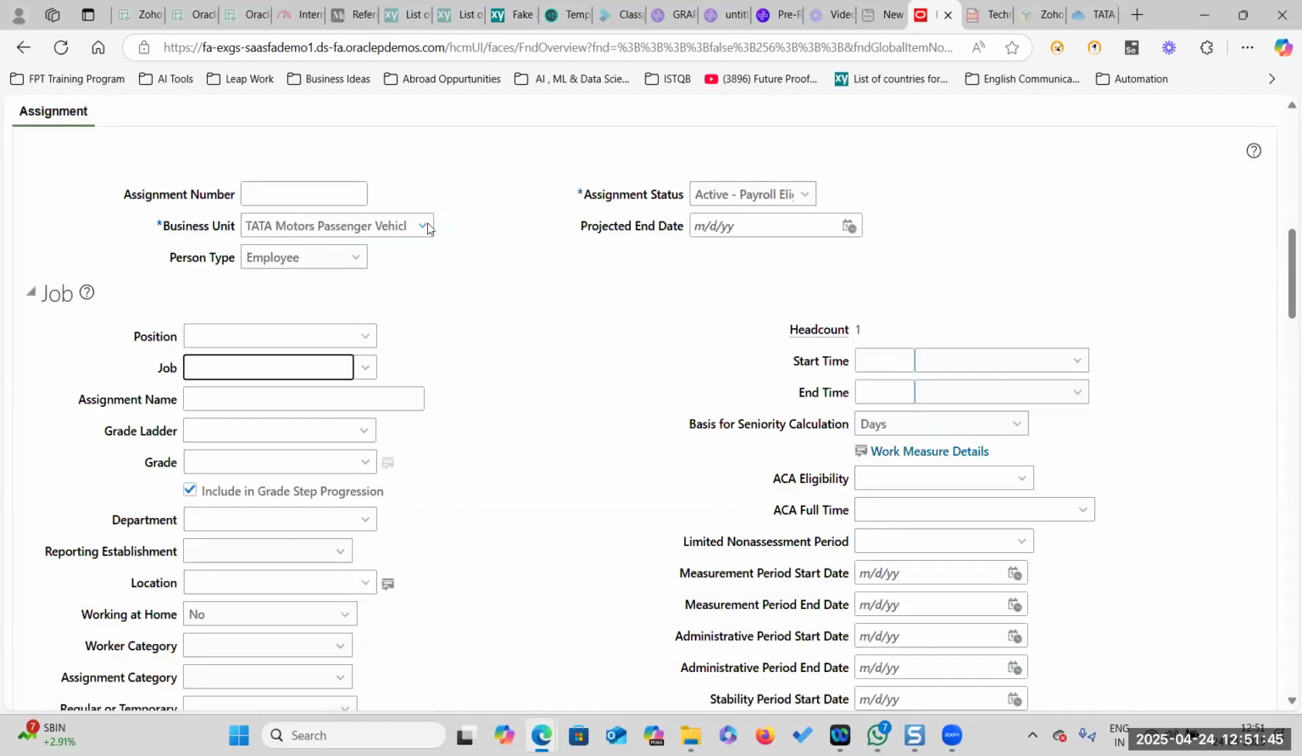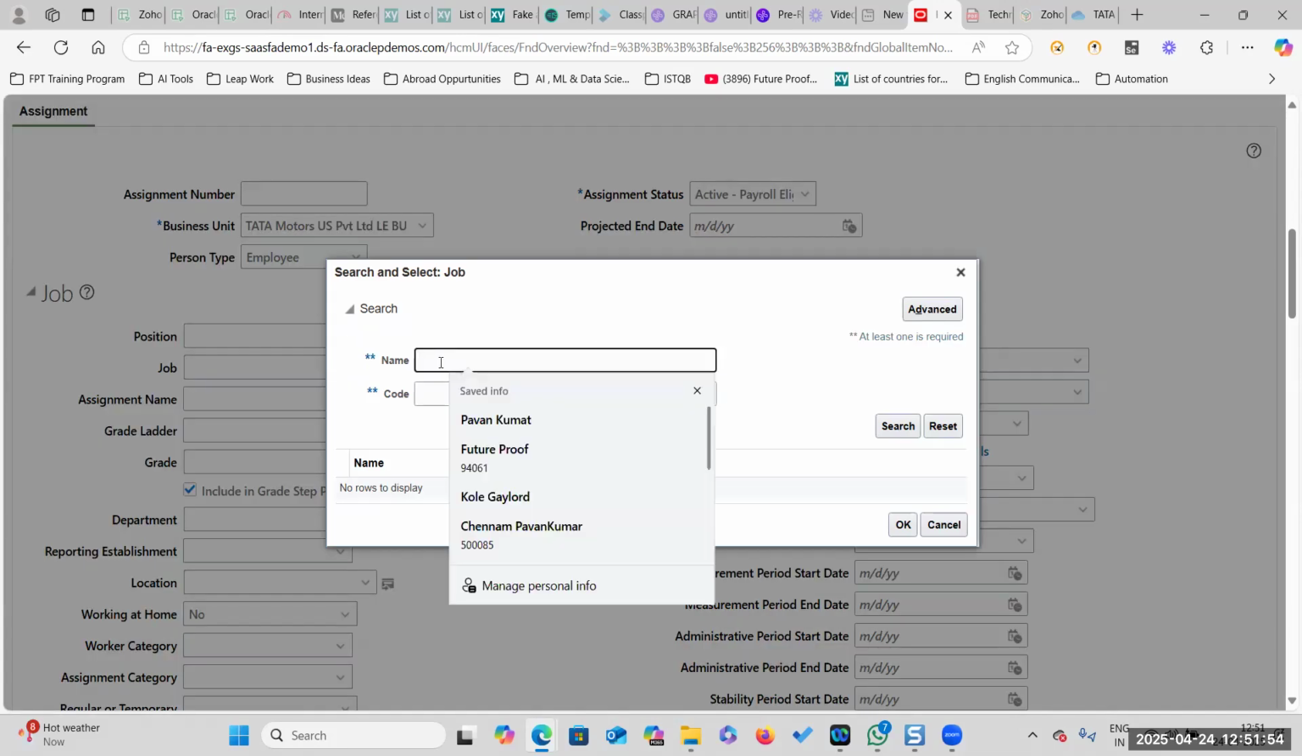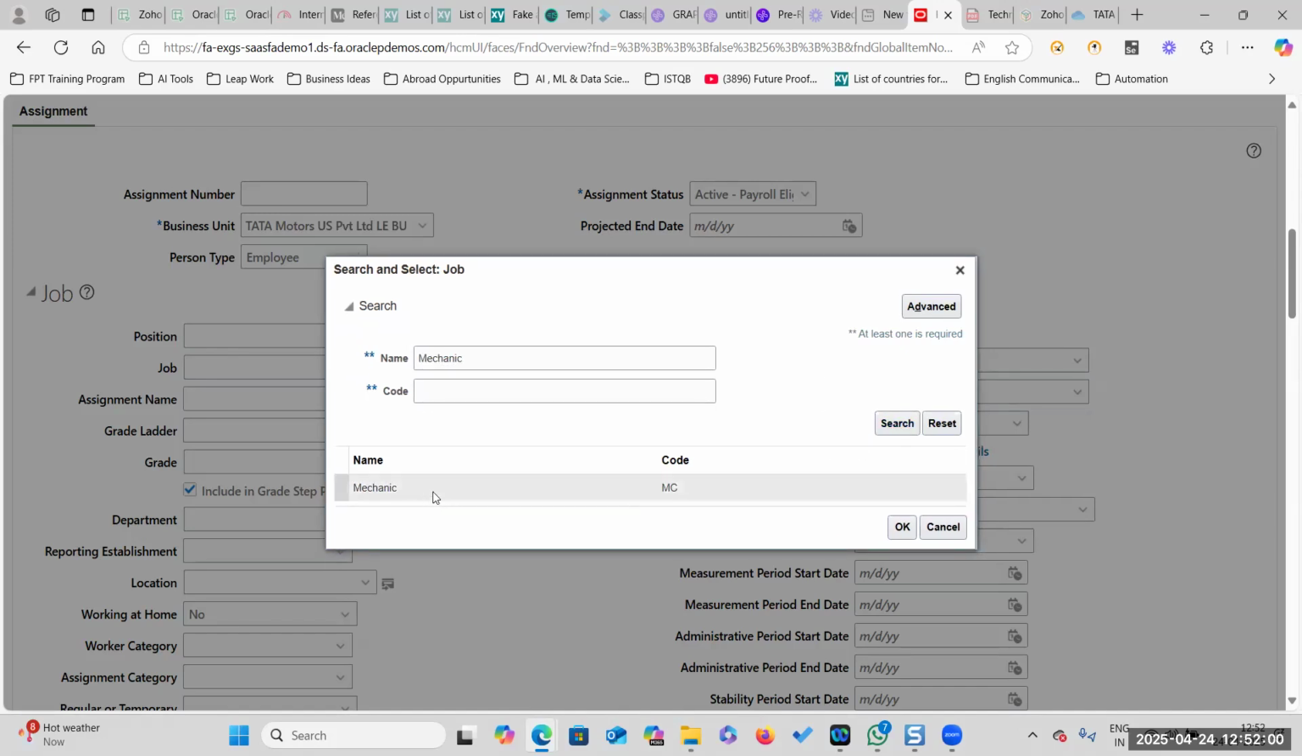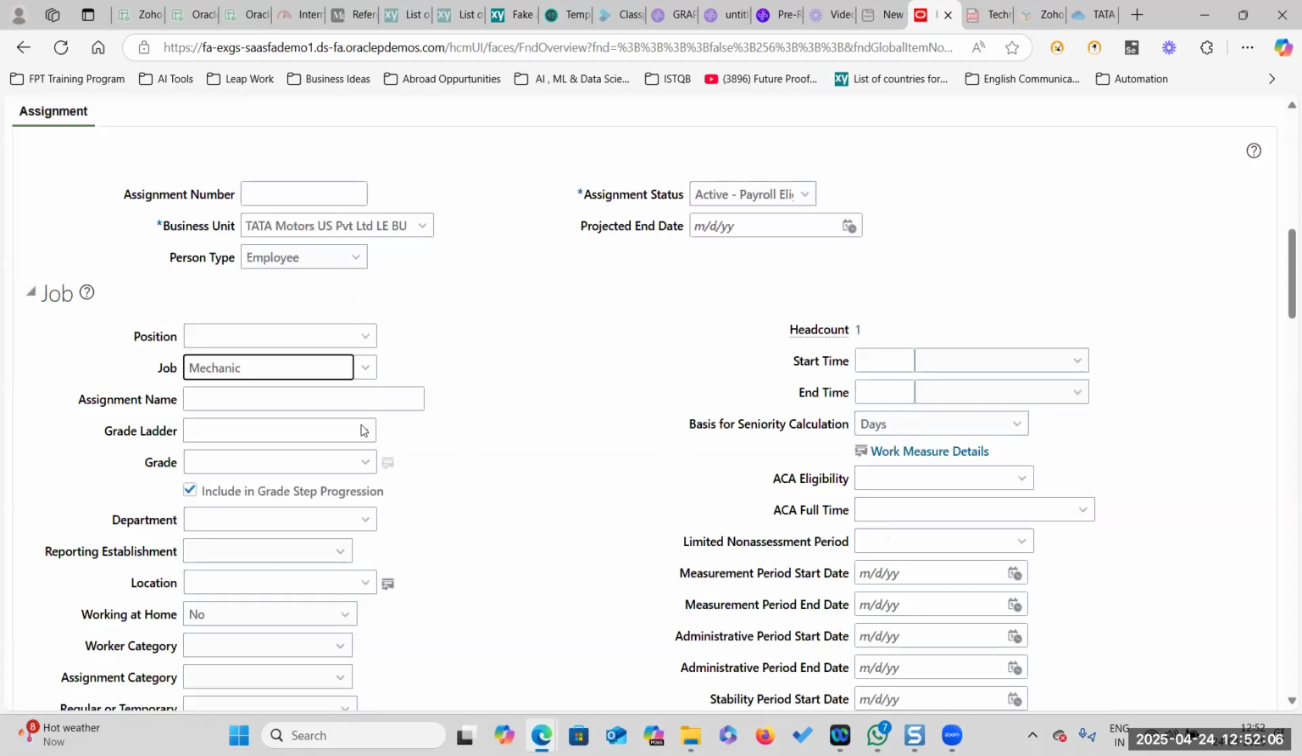Okay, again come to our business unit, Tata Motors Private Vehicle Business Unit, and search here for job. Whether it is coming or not? So we can provide restrictions at business levels with the help of reference data sets. Suppose 10 mechanical jobs are there, so I don't want to display the jobs that are there in software for the Tata Motors, because Tata Motors will be related to the hardware division.